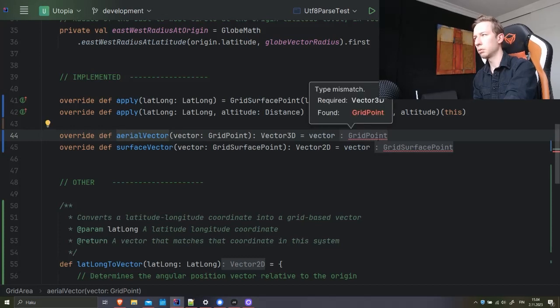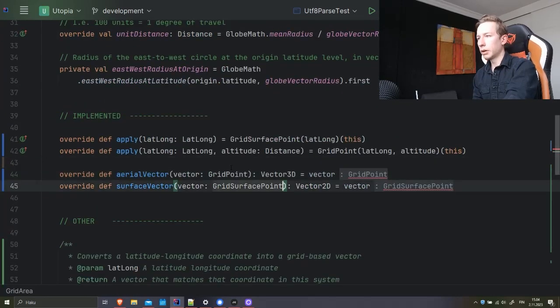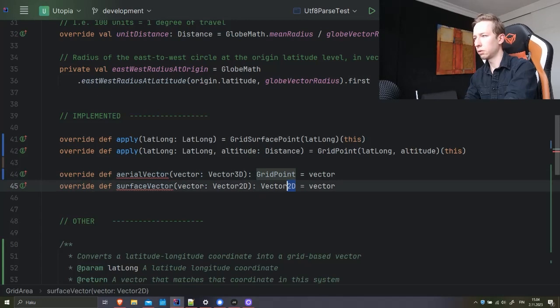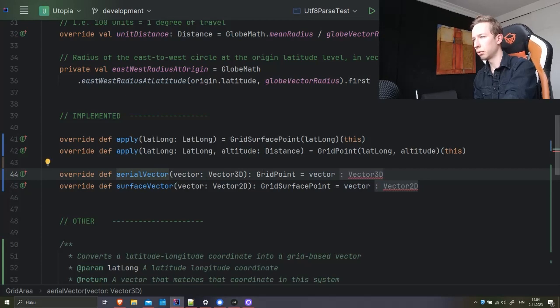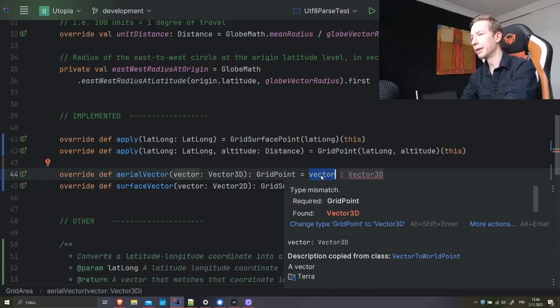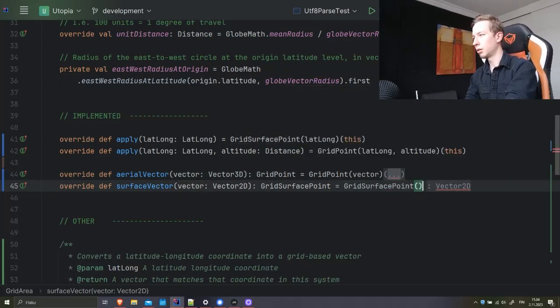Oh, whoops. No. What does it? Let's go back. See, it doesn't override anything, so we wrote it the wrong way around. So this is grid point, and this is grid surface point. So these functions convert vectors to points. It's hard to read when both sides are vectors. Anyway, so grid point vector and grid surface point vector.